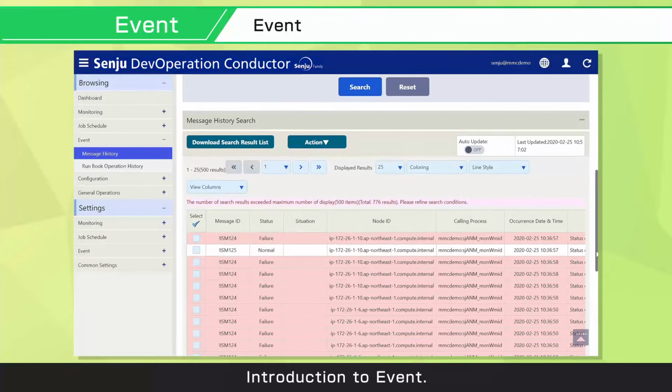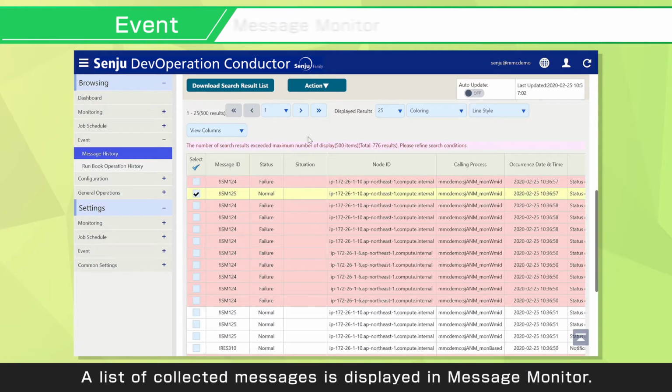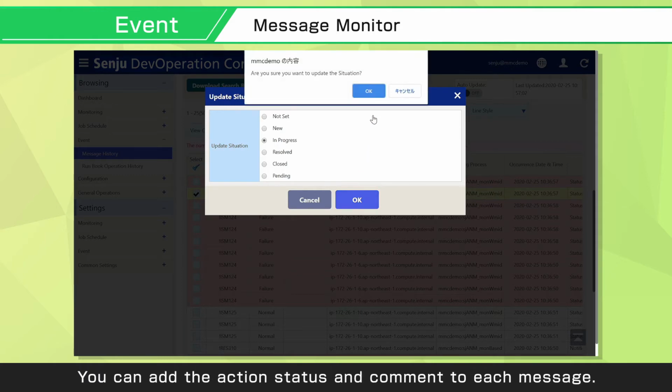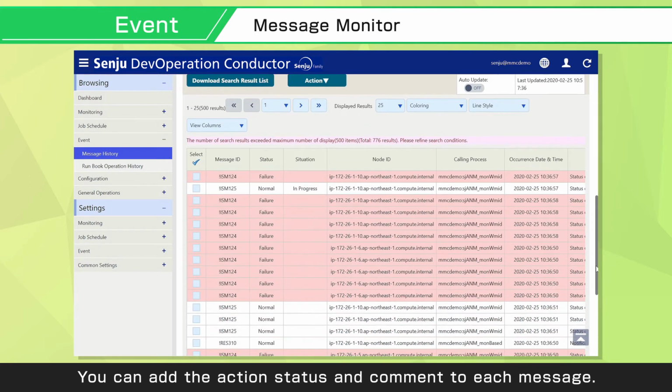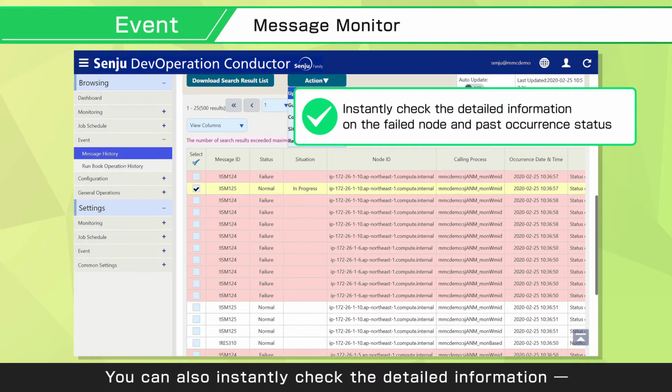Introduction to Event. The event function manages failure messages and automatically takes action. A list of collected messages is displayed in Message Monitor. You can add the action status and comment to each message. You can also instantly check the detailed information on the failed node and past occurrence status.